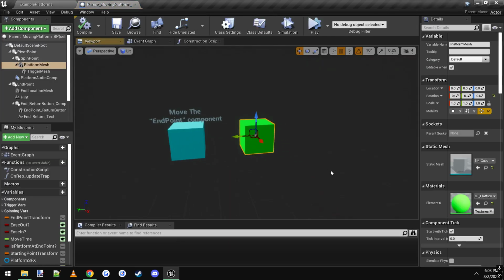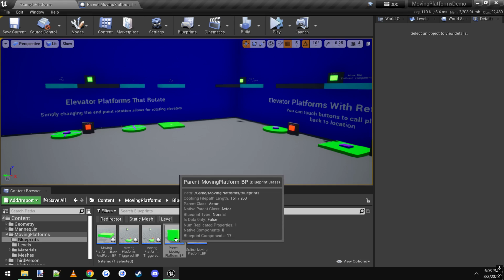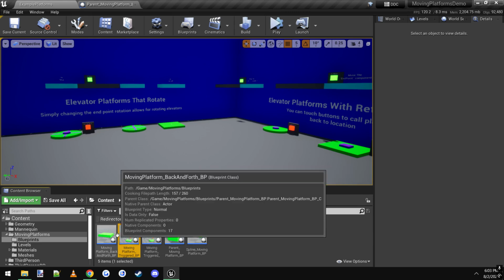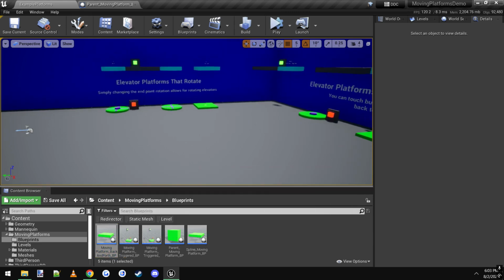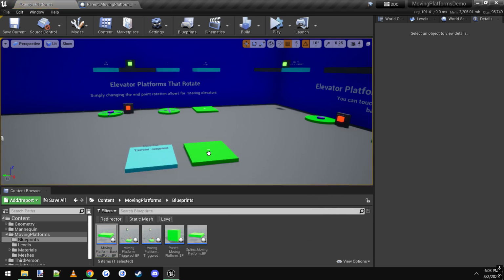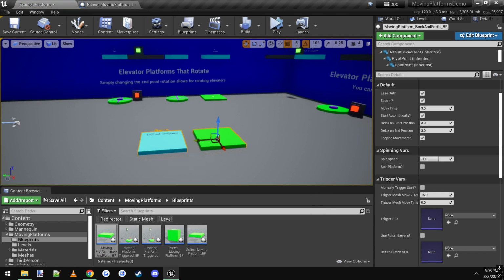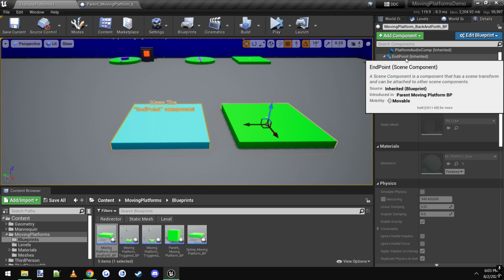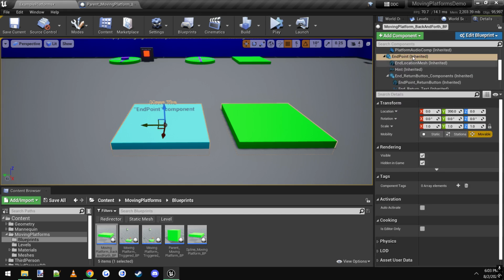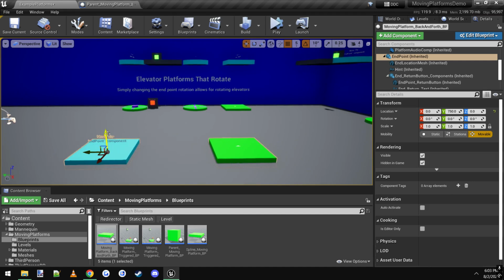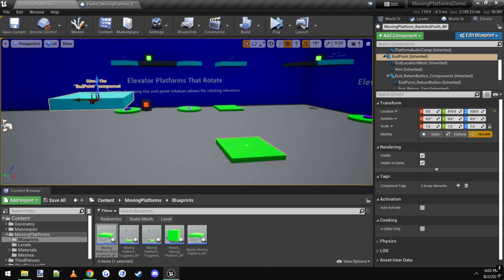It's just simple cube meshes, but you can just make children off of this one, or you can use the existing blueprints here. So let me just show you some examples. Let's take the moving platform back and forth. We can drag it in here. All you have to do is, it says right here, move the endpoint component. So in the details panel over here on the right, under the components tab, click on the endpoint, and then you just move it to wherever you want the platform to move to.